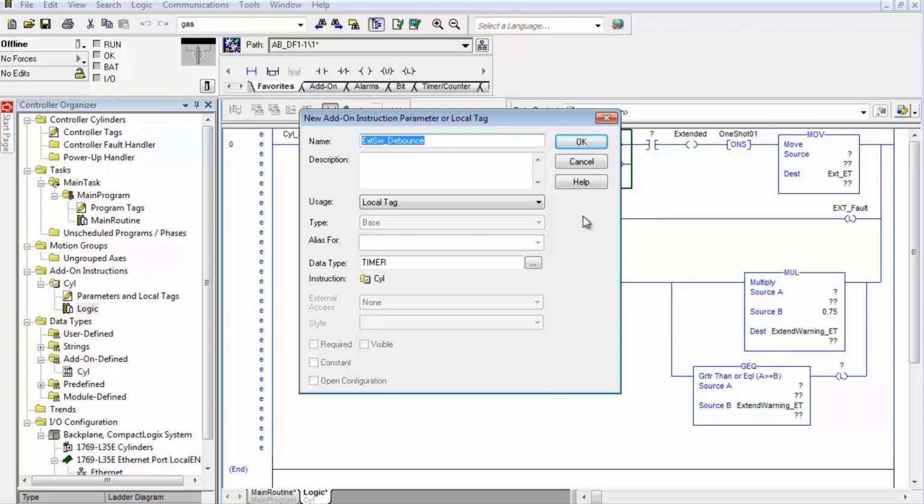In other words, if you had defined these outside, whenever you see a delimiter in a tag name, it is a member of a primary tag. In other words, you can't define extend switch debounce. Now this is a timer. You can't define the accumulate or the done bit or the timer timing bit before you actually define the actual tag structure itself. I guess that's what I was saying. Click OK on that one.